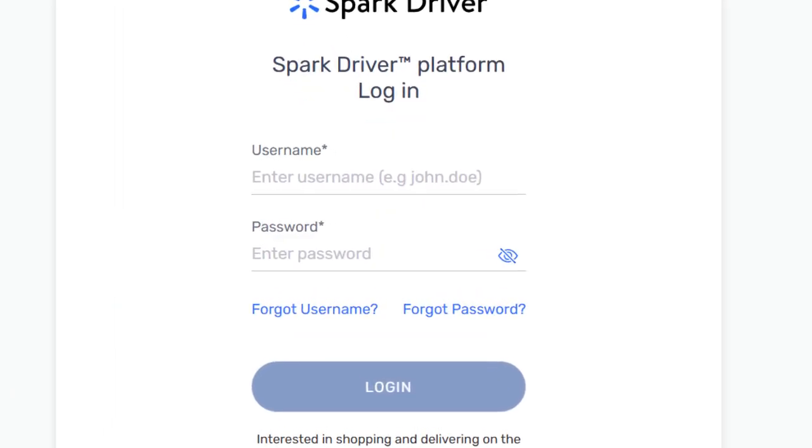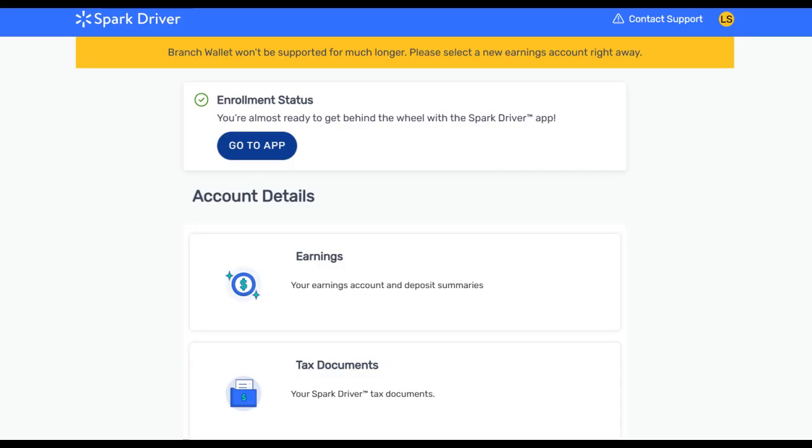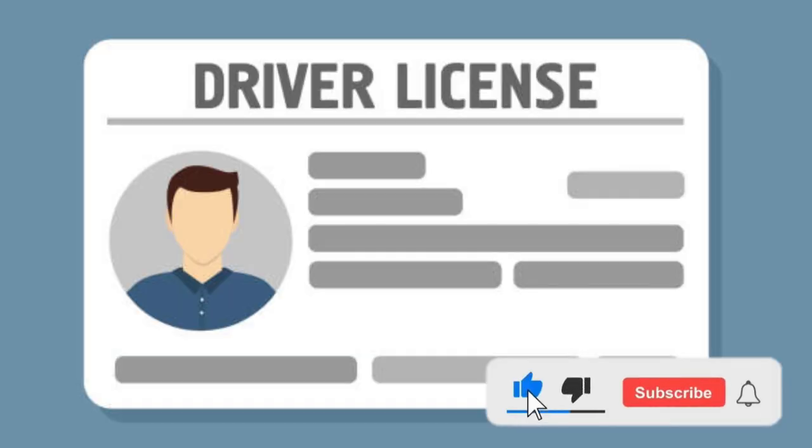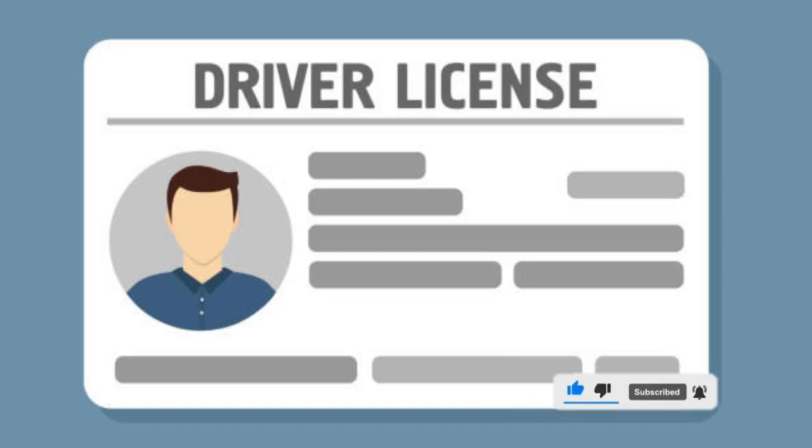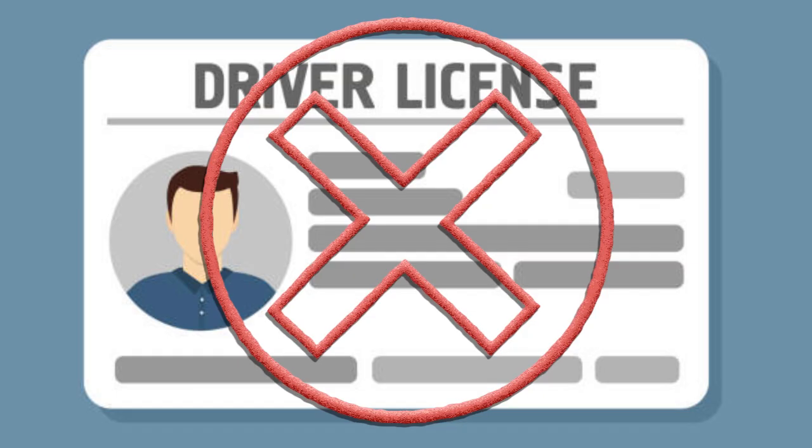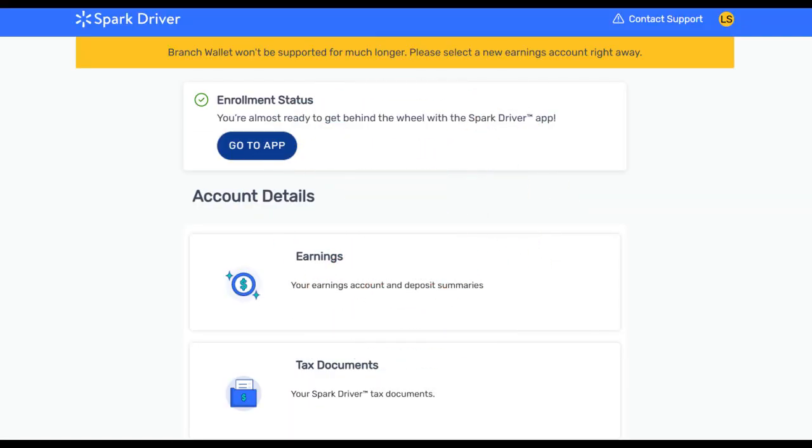When you come here, before I move to the next step, let me be clear. If you're going to change your name on the Spark Driver app, the first thing you need to do is update your license. That means whatever change you make to your name, you have to make it on your license as well. Otherwise, the system will not recognize your old license for your new name they have on file.